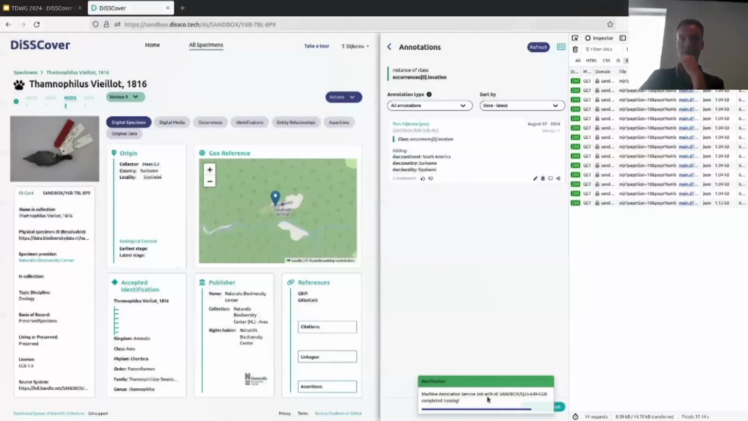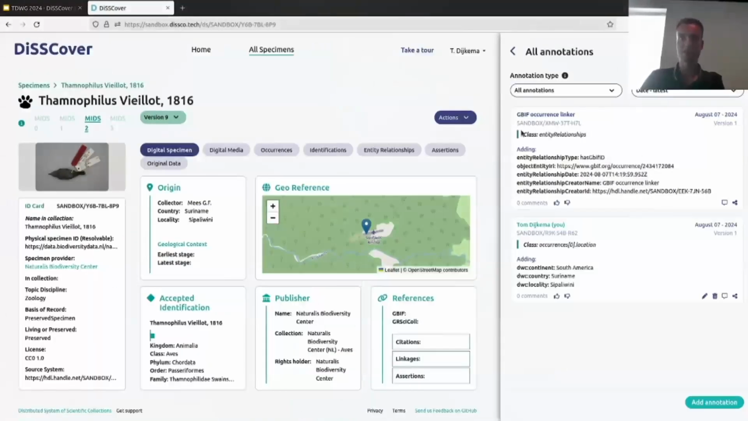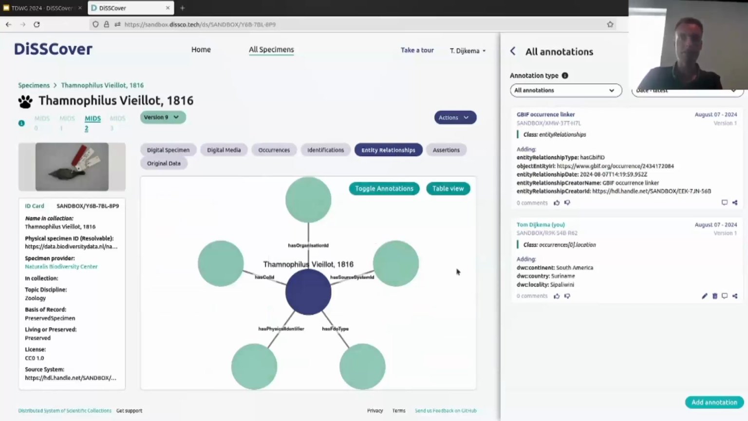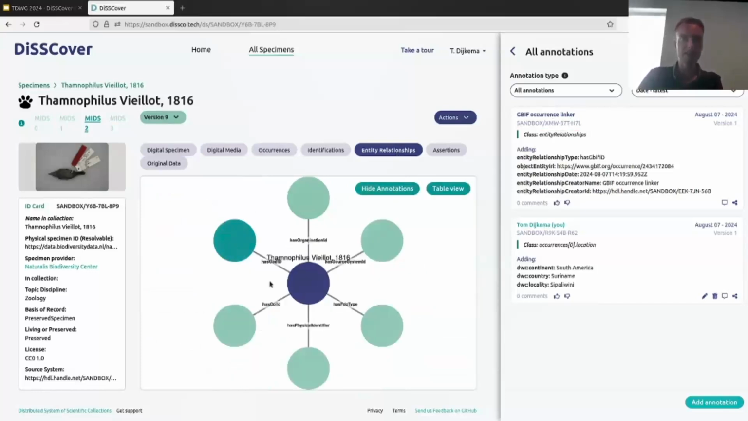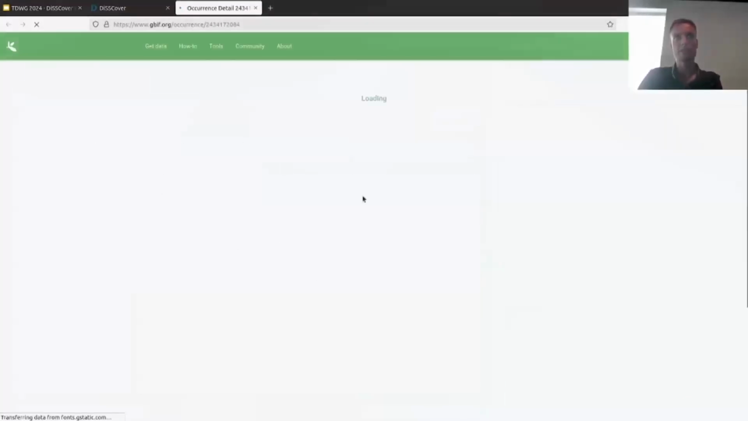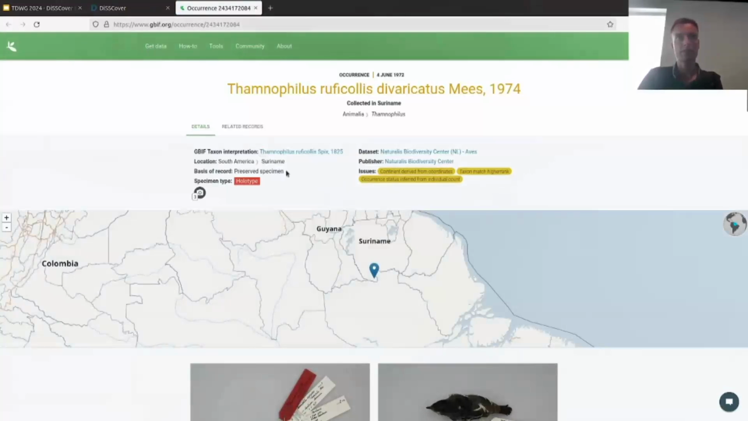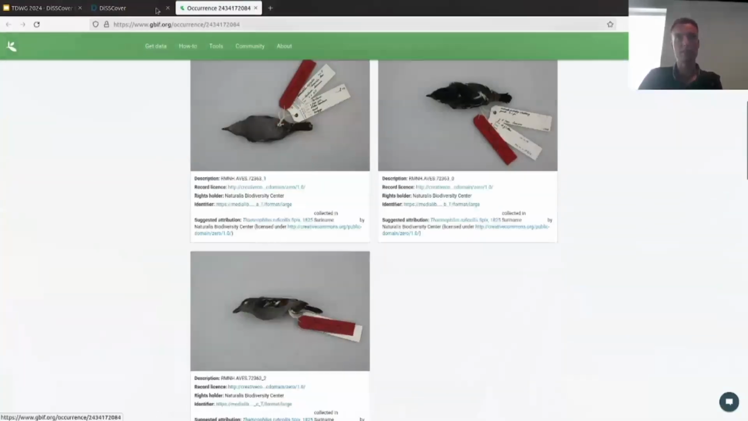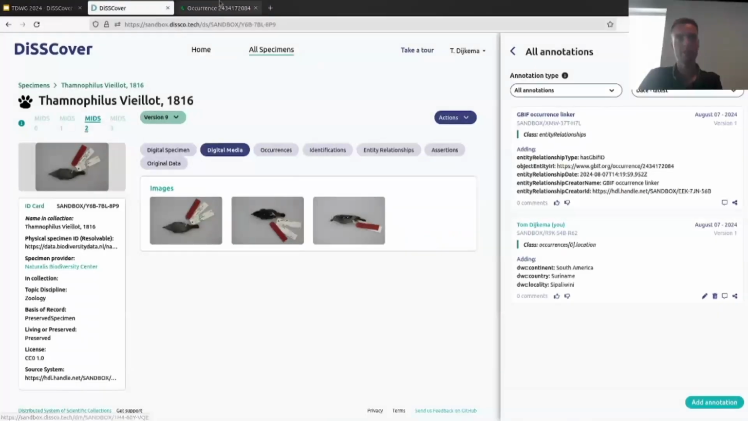So there it is, it's completed. You can see the machine annotation service finished, GBIF occurrence linker, and it added a new annotation with an entity relationship, which means a new relationship to an external service, in this case GBIF, and has an ID in there. And we have this nice little graph that shows the annotations in there. So we now have a GBIF ID, and if we click on this little dot, it will take us to the specimen which it linked toward. So I think this is right because we have the same kind of photos like we also have in here. So this is how we link our specimen, and this is how MAS works with annotation.